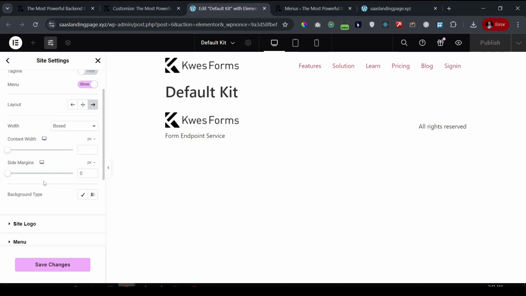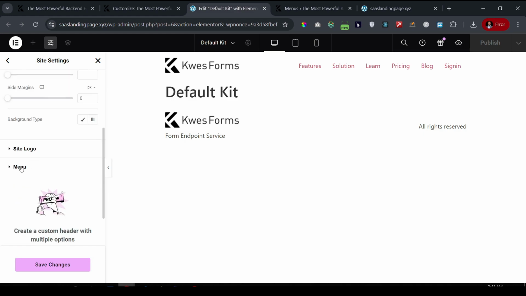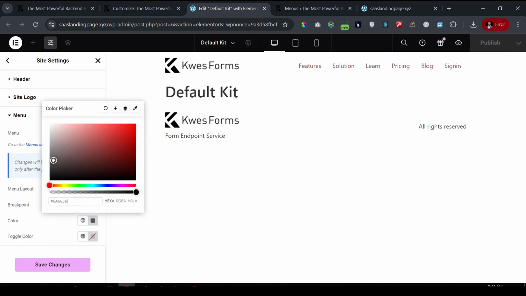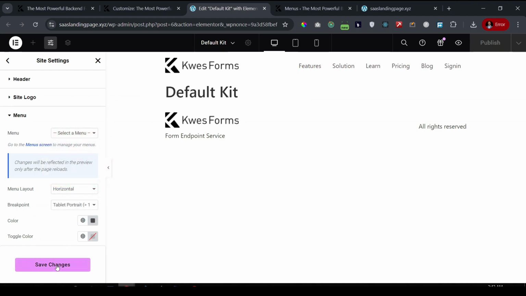I've not seen what I need. Okay, so this is menu. So in the menu here, you can select the color of the menu. So here, if you click this guy, you can just make it dark. So let it just look like what we have before in the finished project, and click on save changes.